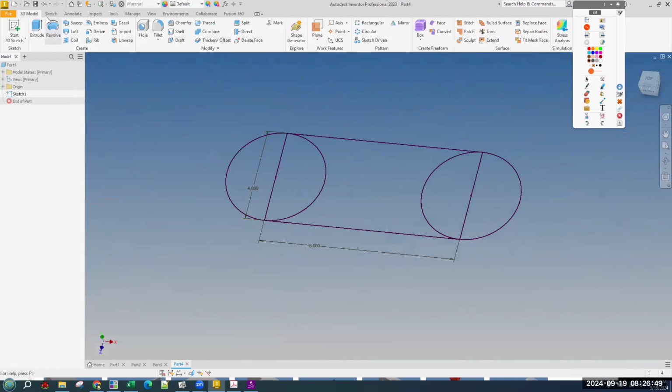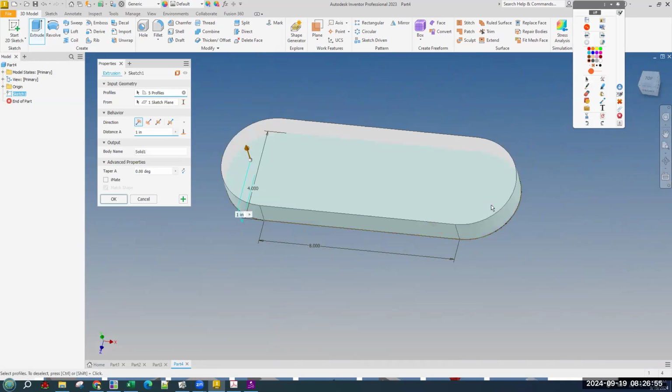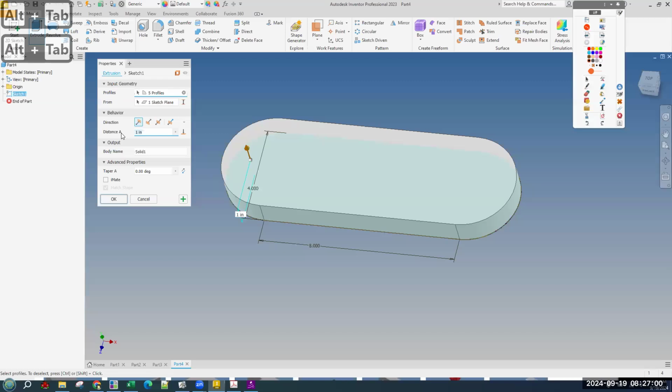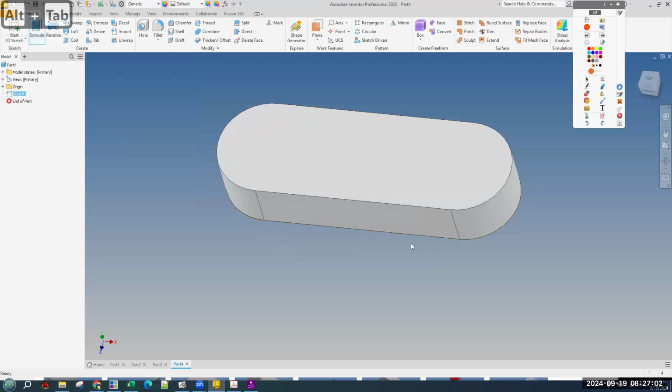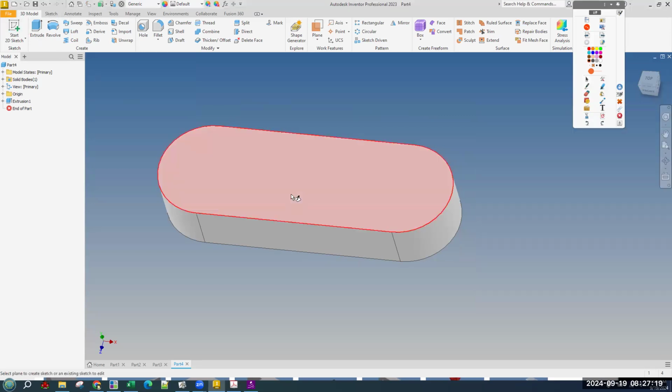Let's finish the sketch and we extrude. Choose everything, and this is the base. We're going to extrude it too tall. And we can do this slot area the same way with a couple center point circles and connect it with a rectangle.